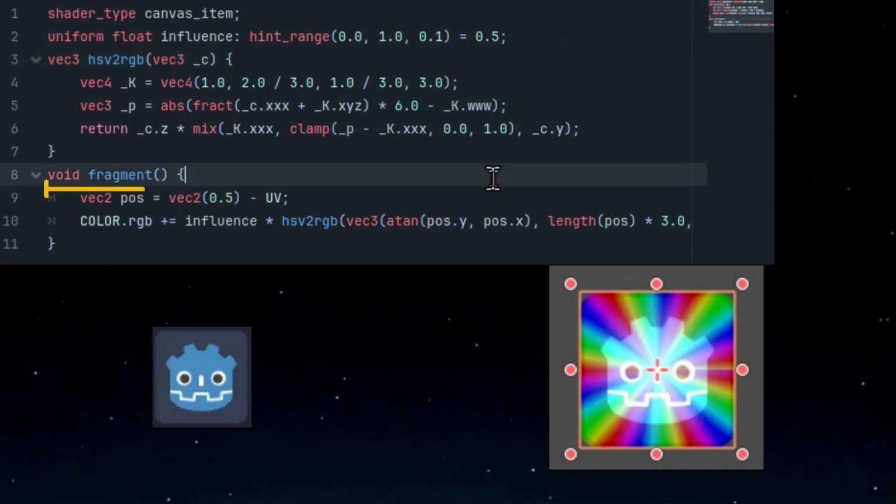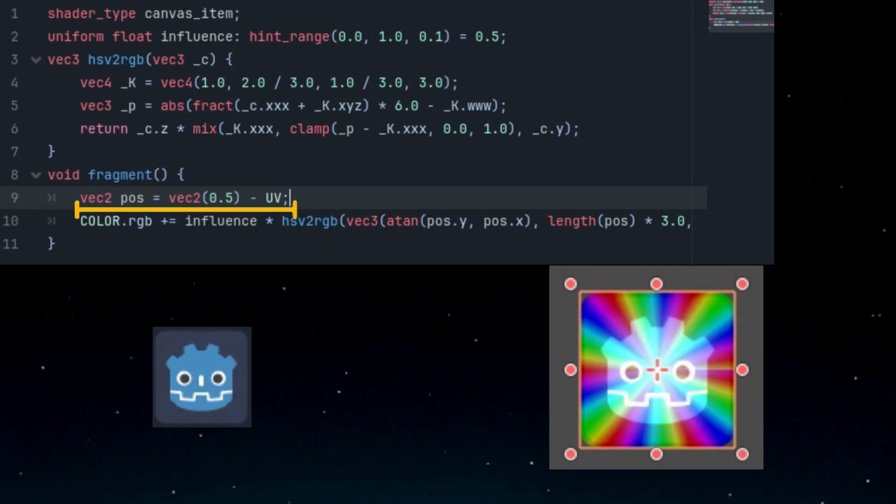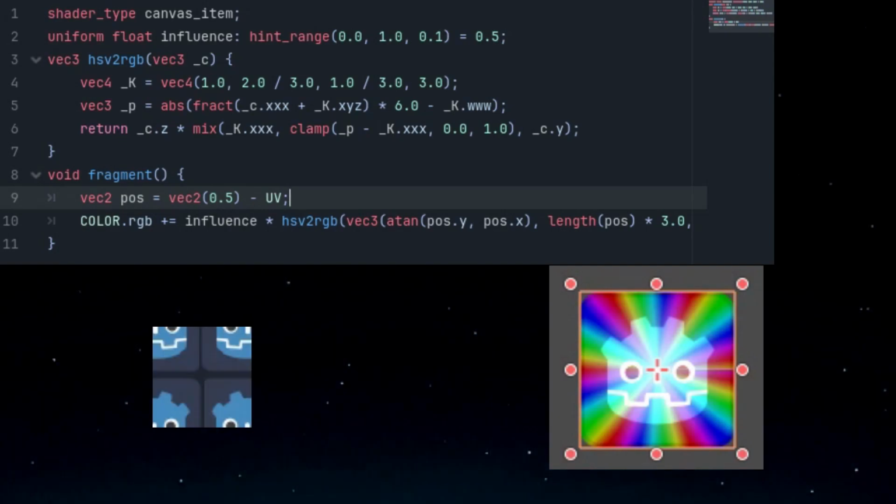Okay, let's shift gears and look at the fragment function, where we'll use the HSV conversion to change our fragment output colors. The first step is to adjust our coordinate system. This is important because our RadialHue effect is all about the relationship between our current pixel and the center of the image. Luckily, the data in the UV variable wraps around itself, essentially repeating the data in all directions. So by subtracting our current UV value from vector 2.5, we'll always be comparing our current pixel to the center of the texture instead of the top left corner.